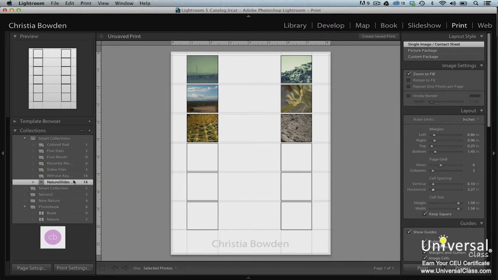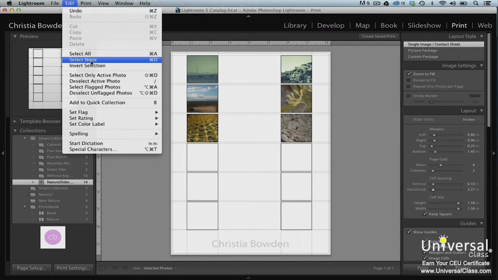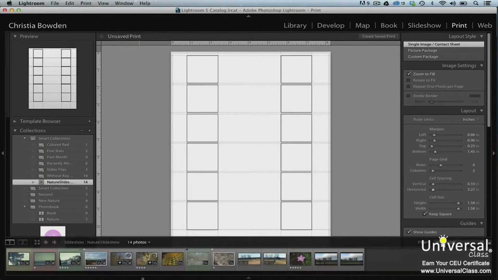To rearrange images in the film strip, go to Edit, select None, then drag a thumbnail in the film strip and drop it in its new location.